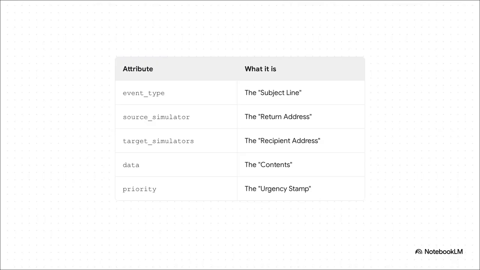The event type is basically the subject line of your email. Source simulator, that's your return address. Target simulators is where it's going. The data, well, that's the actual content of the letter. And priority, that's like slapping a big urgent stamp on the envelope, telling the post office to handle this one first. This structure, this is how you bring order to the chaos.